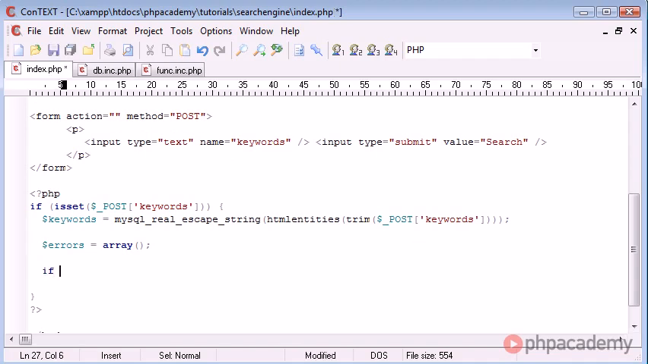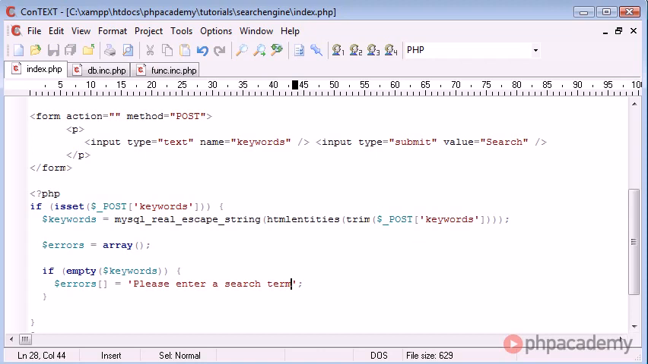So the first one, we create an if statement and a block. In here we're going to say empty and then in brackets keywords. This just means is this keywords value empty, so have they typed nothing. Then we want to say errors and then 2 brackets because we're appending values to this array, and we're going to say please enter a search term.